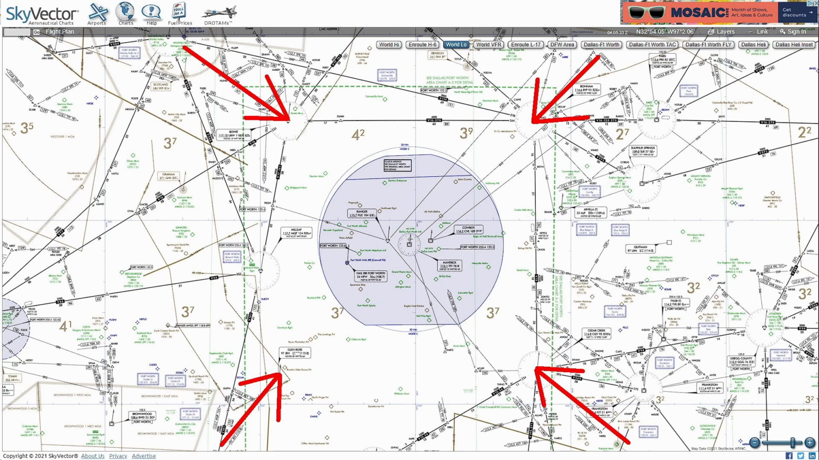Sometimes you'll also see two different stars coming in from the same direction, and if you look at the notes on that star, one will be for turbojets only and one will be for non-turbojets. And usually there's a note on the turbojet star as to which star you should use if you're not flying a turbojet. So check the notes carefully and make sure that you are using a star that is available to your type of aircraft.